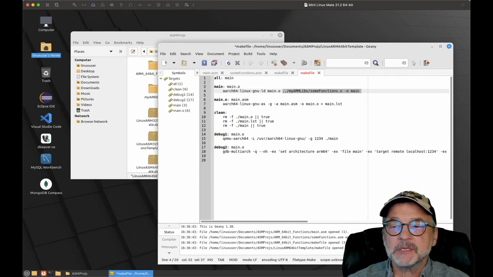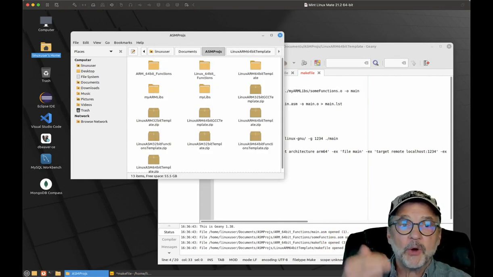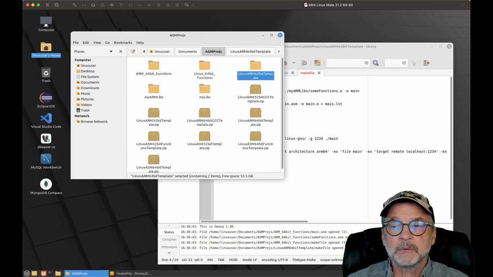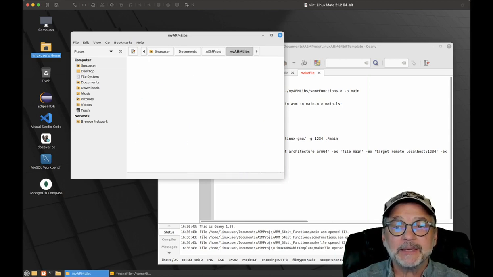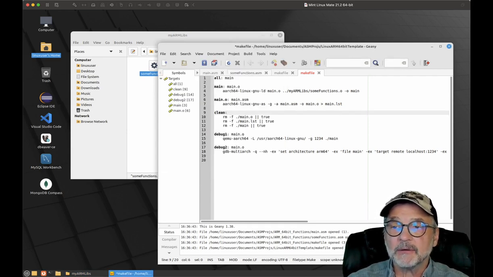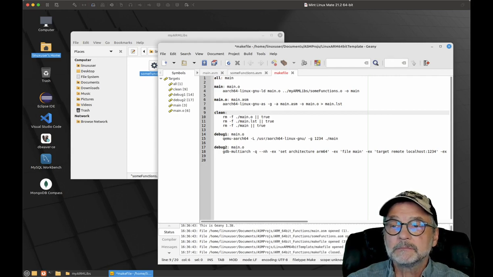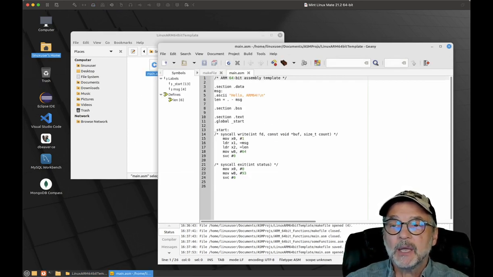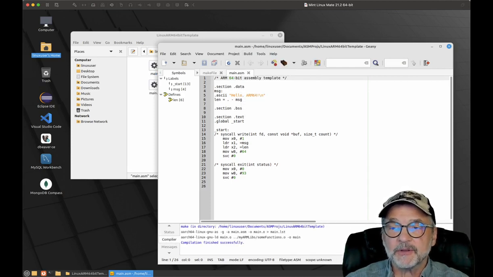Now let's quickly talk about this. What does this mean? The two dots mean go up one directory structure. So I'm in here right now. I'm going to go up one directory structure, and then I'm going to go into my armlibs, and that's where I can find some functions.o. I don't really need to change anything else here. Let's save that. Now I'm going to go back into my project folder. I'm going to edit my main.asm, and I'm just going to build it just to make sure things look good.